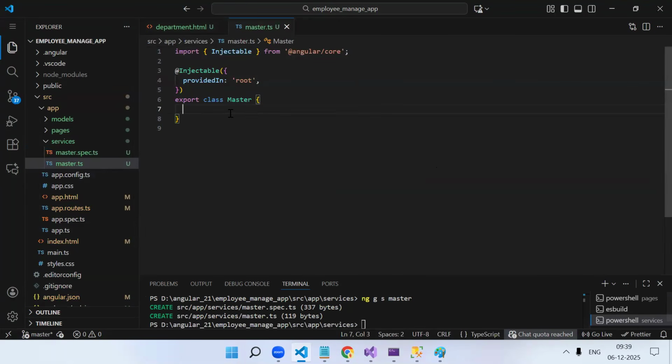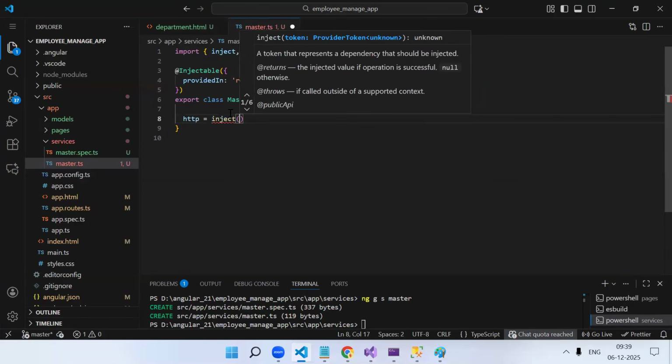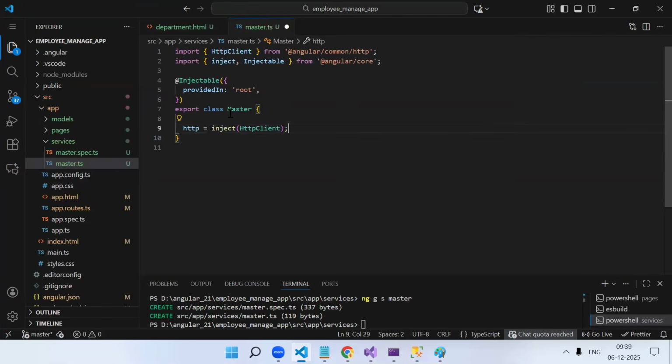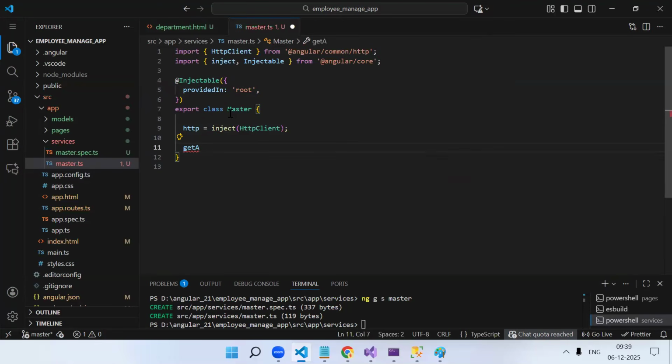Okay. Now, this is your service. Now here you have to inject your HTTP. http is equal to inject HttpClient. Then, here, the first API call, that is get all department. You have to return, because whatever API call data you are going to get, you are simply going to return. So this.http.get, API call, our API call now.